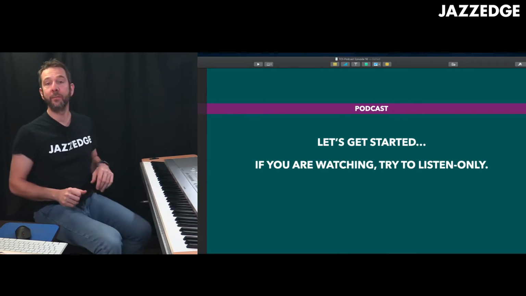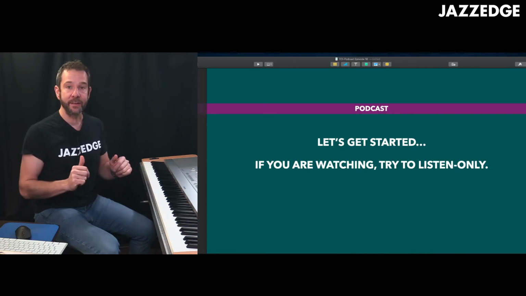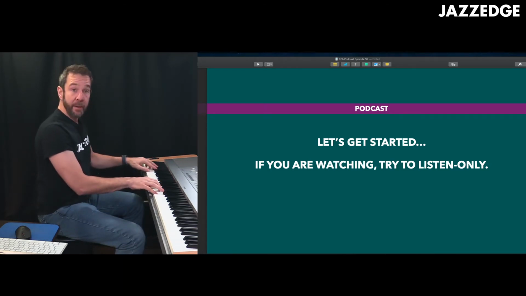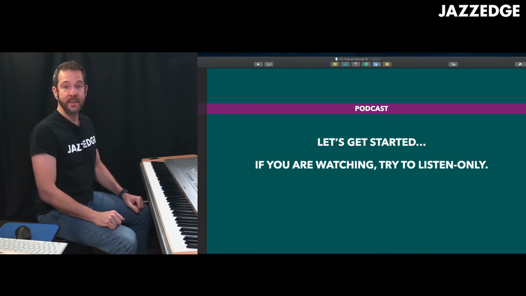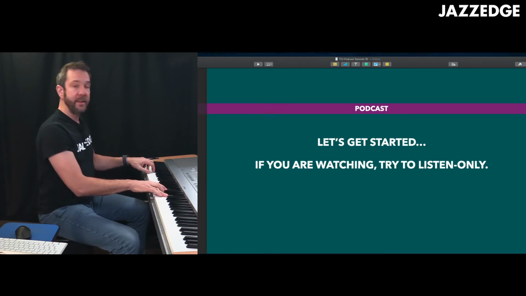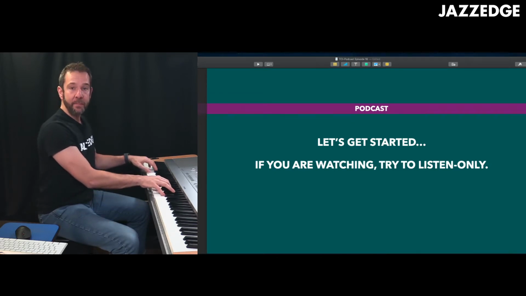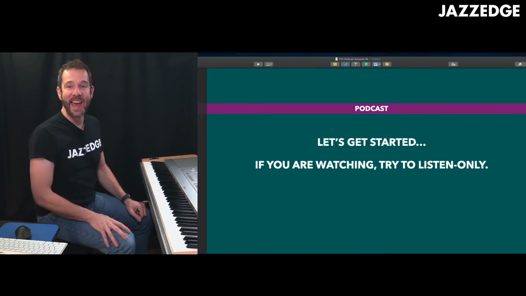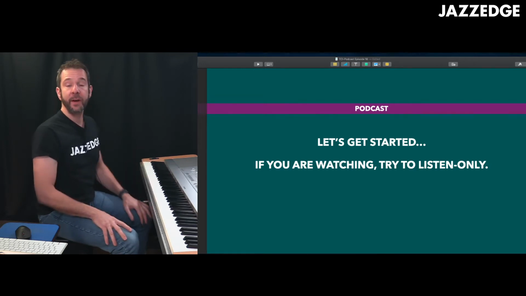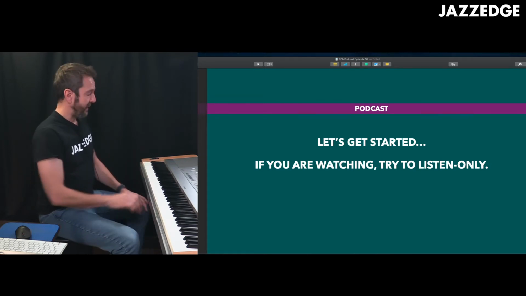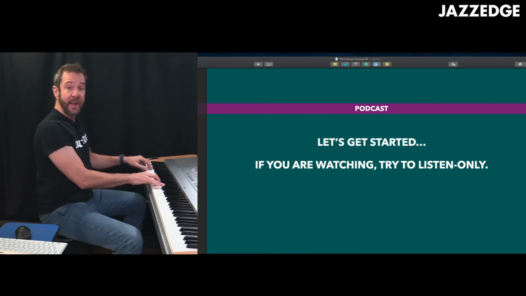What about 2-5-1 in the key of G? What is it? A minor 7, D7, G major 7th. 2-5-1 in the key of B flat. C minor 7th, F7, B flat major. 2-5-1 in the key of A. That would be B minor 7, E7, A major. 2-5-1 in the key of D. That would be E minor 7th, A7, D major 7th.